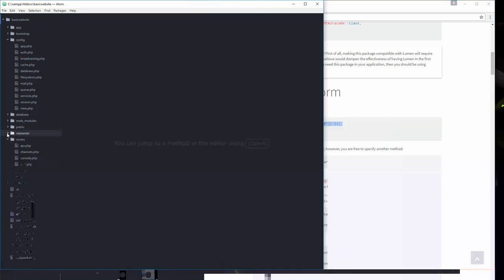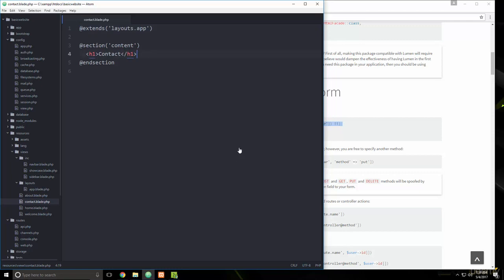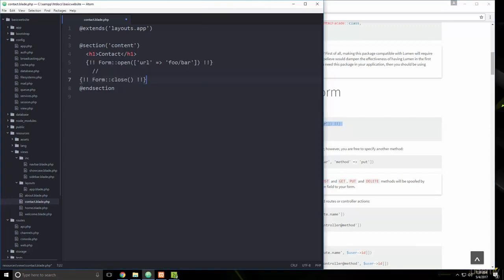And let's go into resources, views, and we want contact.blade.php. And what we'll do is make sure that that's copied and paste that in. So this is basically going to give us the opening and closing tag for the form. And then the URL that we want to submit to, we're going to change that to, let's say, contact/submit, and we'll have to create a route for that. And then in here we want to put the different fields.